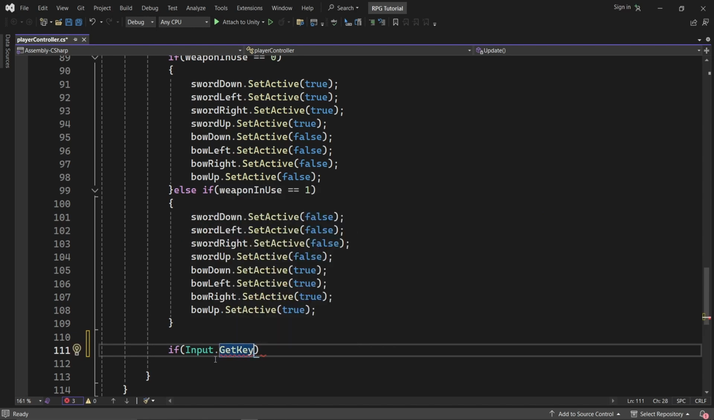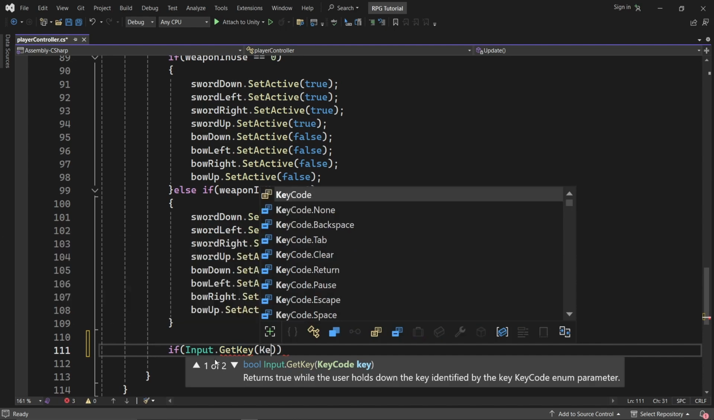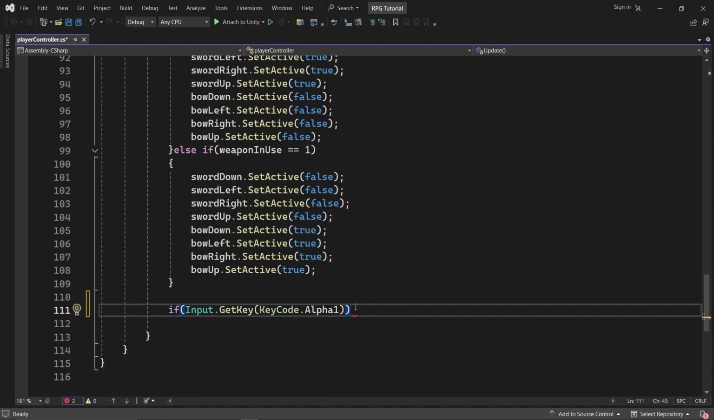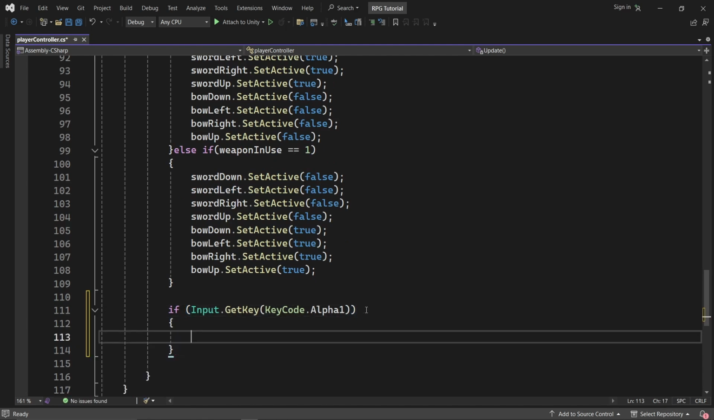From there, we're going to pass in KeyCode. Was it KeyCode? Yep, KeyCode dot Alpha, and we're going to do Alpha1. All right, awesome. So Alpha1 is going to represent, again, the top key right on the 1. Then from there, we're going to open that up with some curly brackets. Awesome. So in here, simply enough, we're just going to give the weapon in use, and we're going to equal that to the 0. All right, so this one's going to make it the sword one. Make sure to end it with a semicolon, just like that.